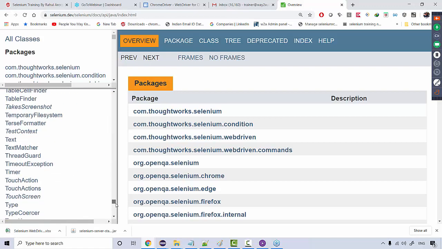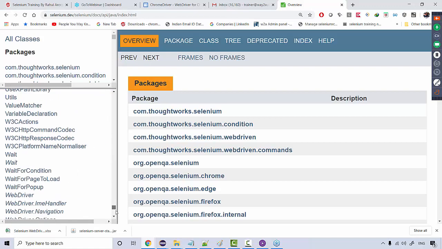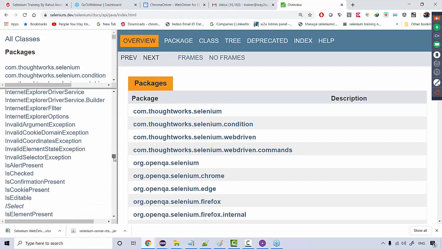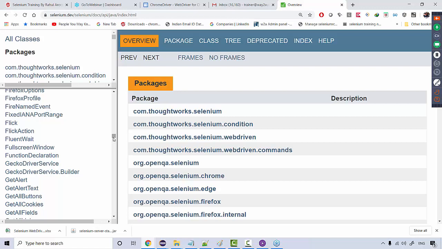Anything that you need to handle on a web page, you're gonna find a class over here, right? You're gonna find a functionality over here. So Selenium can automate anything and everything that is available on a web page, right?